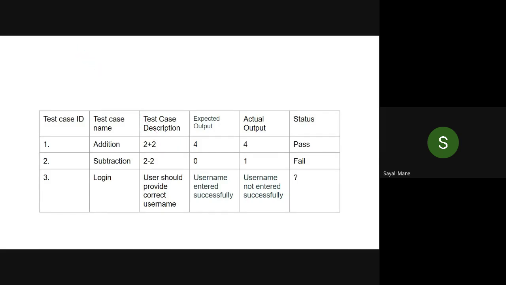Now my question is, here my test case status is pass, so now my test case will go to the next procedure. What about this one? This test case is fail. Now what will happen to the failed test case? Can anyone tell me what will happen to the failed test cases?